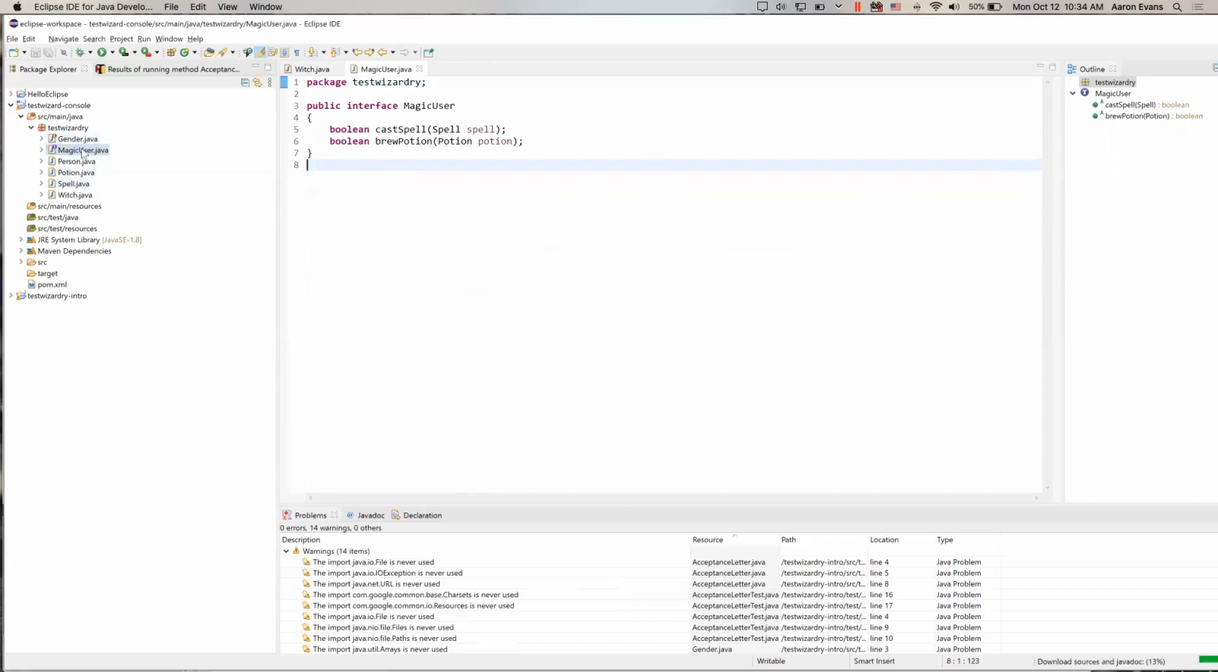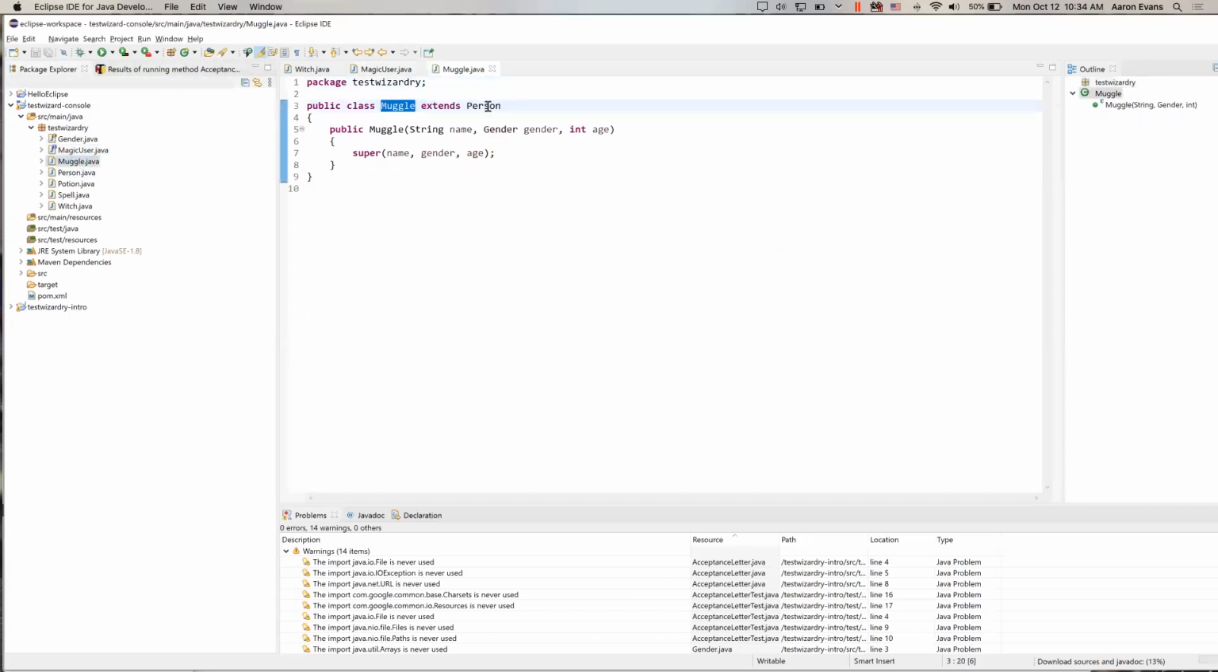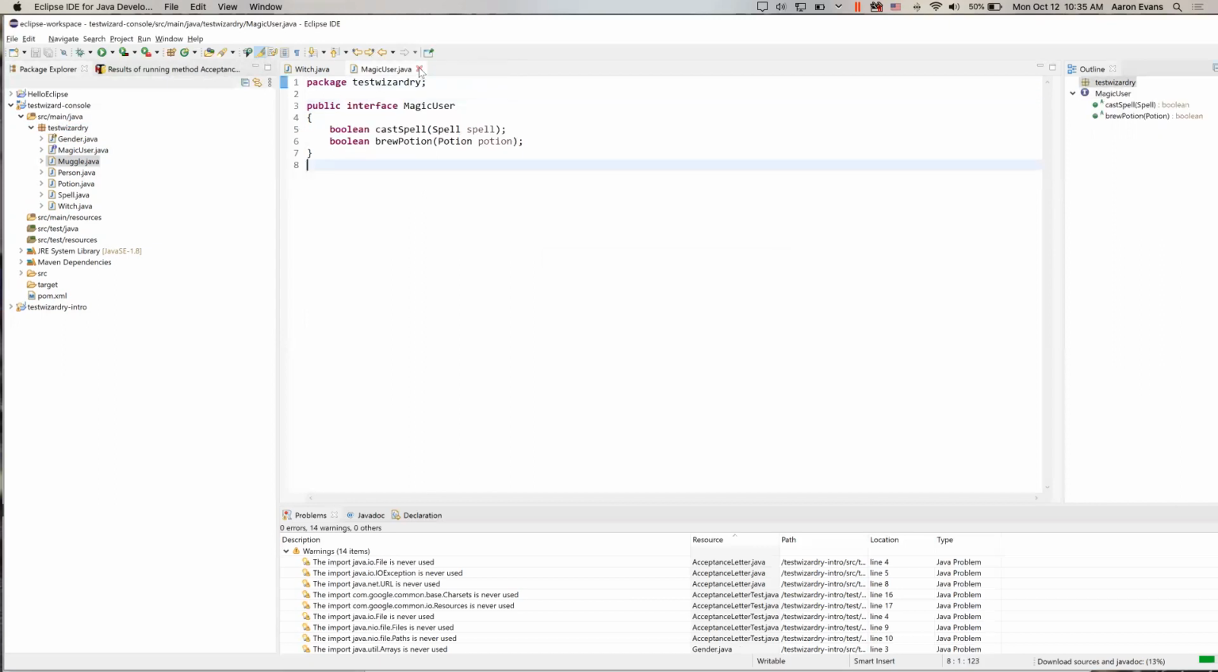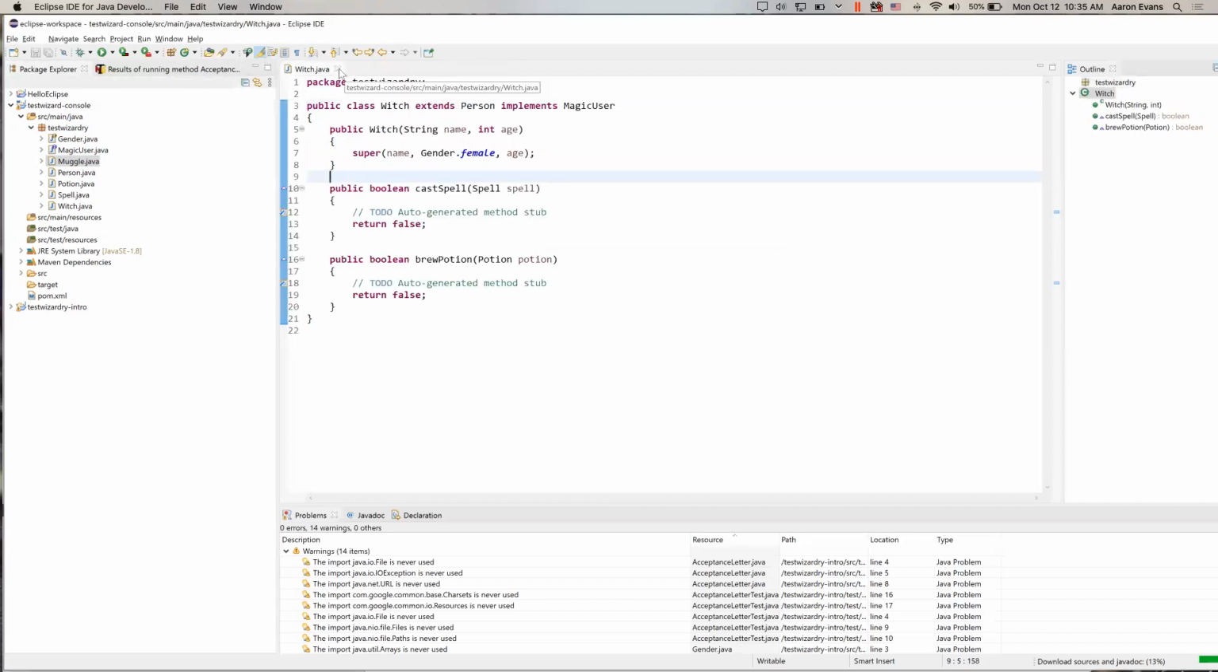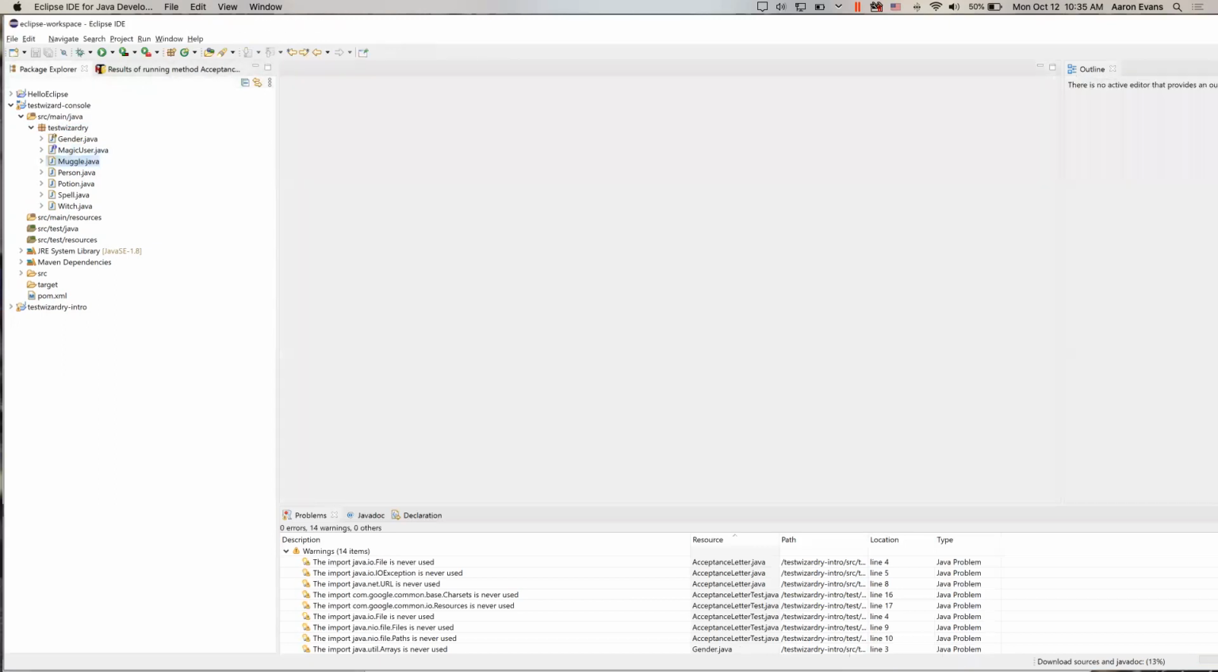All right, so now we've got everything seeming to work. We've got witch, wizard, spell, potion. Let's see. We also have muggle, which it isn't complaining about yet, but it will in a minute. A muggle, remember, is a person who is not a magic user. So they can't cast spells. And that maps to what is correct in Harry Potter.